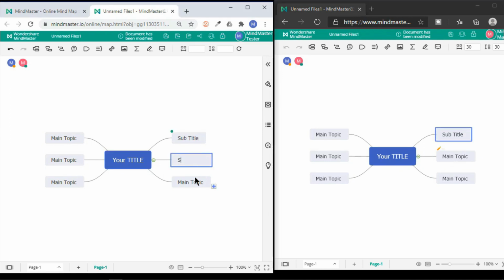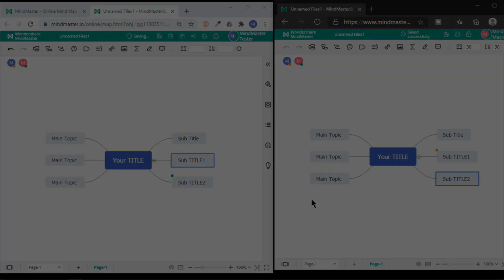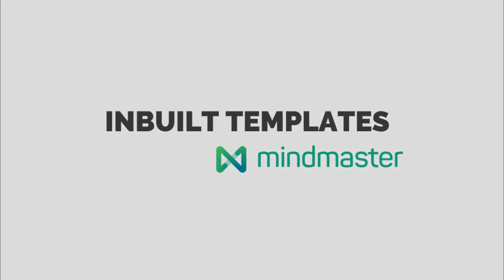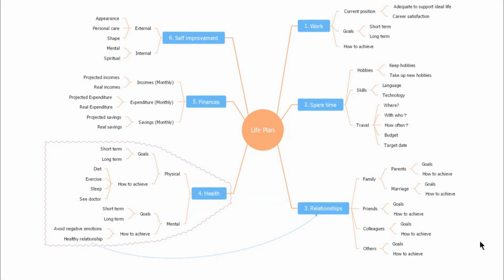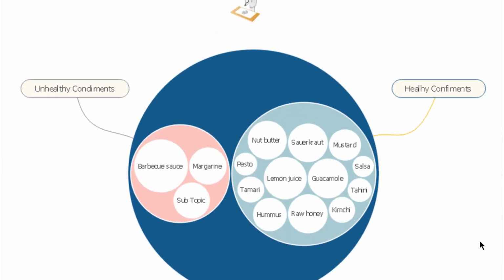Now, we can see there are two members currently working on this project. When any of the members makes changes into Mind Map's topics, it dynamically reflects to the other users. Here's a preview of some of the built-in templates which are professionally designed for all your business and education needs.